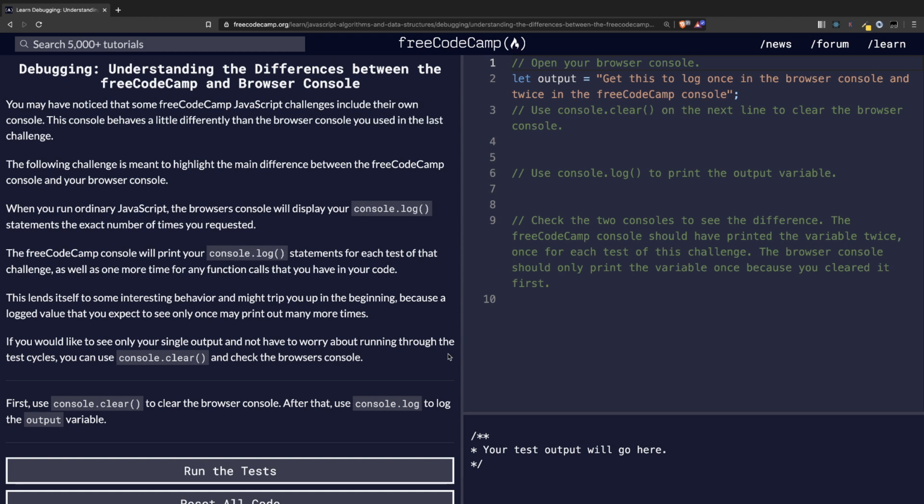Understanding the difference between the freeCodeCamp and browser console. You may have noticed that some freeCodeCamp JavaScript challenges include their own console. This console behaves a little differently than the browser console you used in the last challenge. The following challenge is meant to highlight the main difference between the freeCodeCamp console and your browser console.